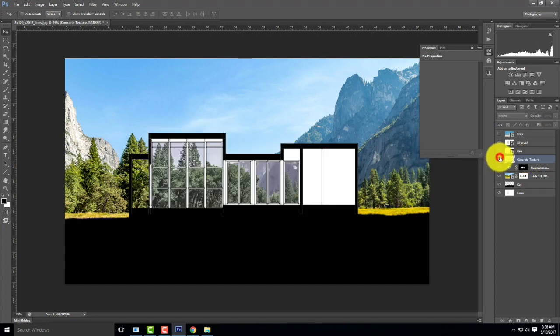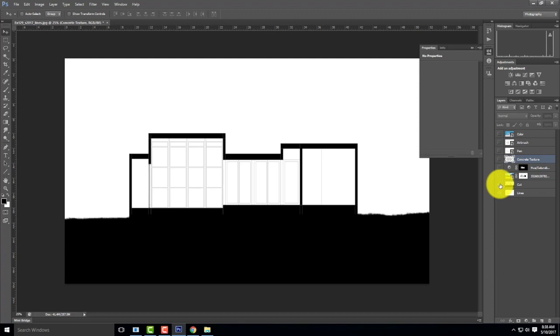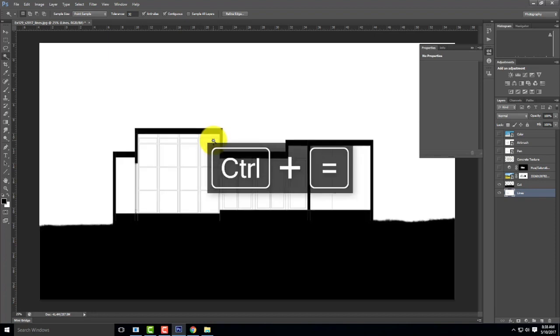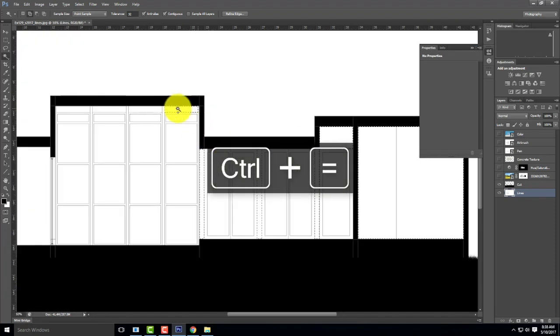And now I need to control where that is applied. So let's turn it off. I'll turn these off as well. And I'll use my lines layer and my magic wand, and we're going to select that plus this, plus this, plus that column, plus that column, plus that column, plus up here. Hold on a second. I need to zoom in a little bit.